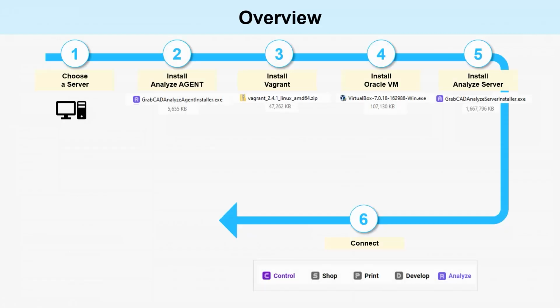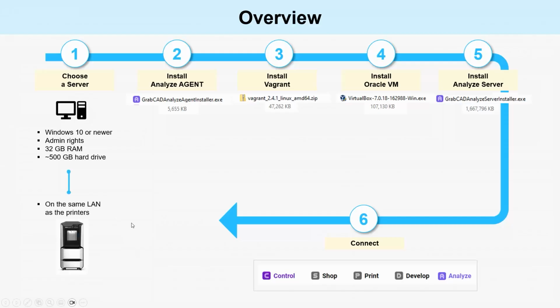First thing you're going to do is choose a server. Okay, I have some requirements here. There's more linked in the description, but Windows 10 or newer, admin rights, decent RAM, and a lot of hard drive to store all this data. One last requirement for the server that sometimes people forget is that it has to be on the same LAN as the printers. Okay, it's pulling data right from the printers, has to be on the same LAN.